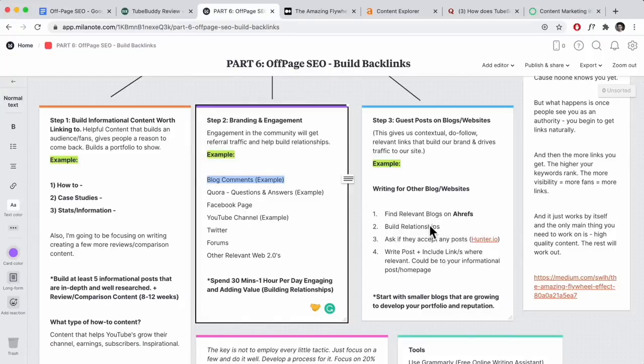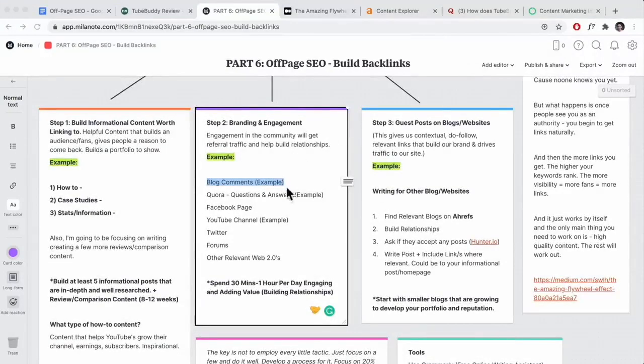Okay, so when you reach out to them, they're more likely to know who you are. With the blog commenting, you can do that after you've found some relevant blogs that you potentially want to guest post on. And I'll show you guys how to find the blogs in a minute, okay? So you can spend like 30 minutes per day doing these engagement activities.